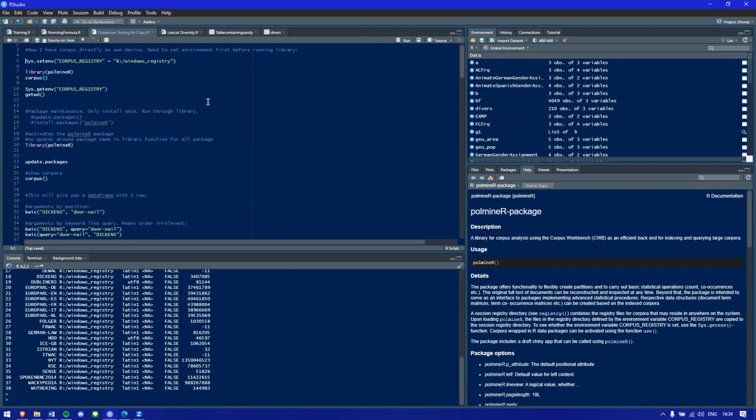Okay, if it doesn't find Corpus, looks like we have something so similar. Okay, I am doing registry first. Now I'm gonna do polmineR. Oh, okay, and now, okay, it's taking some time.